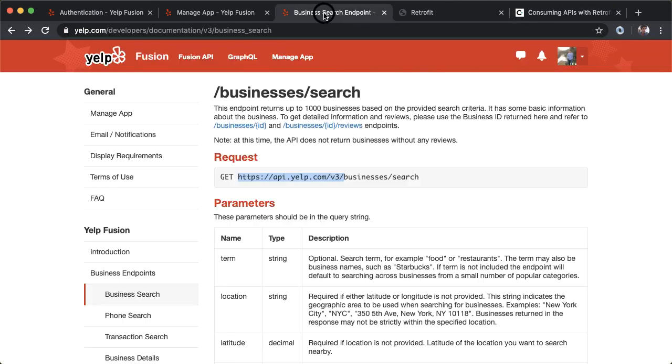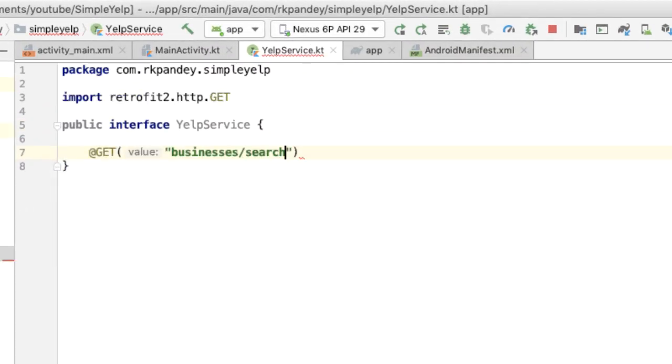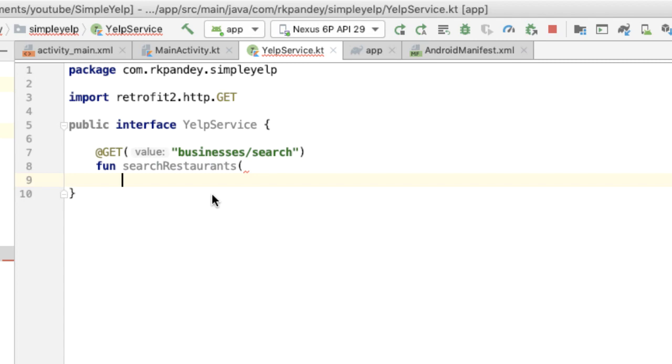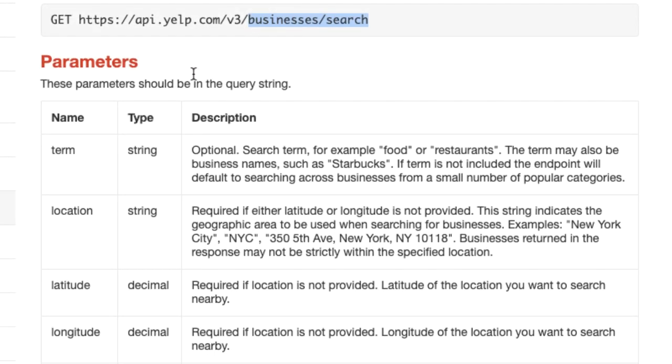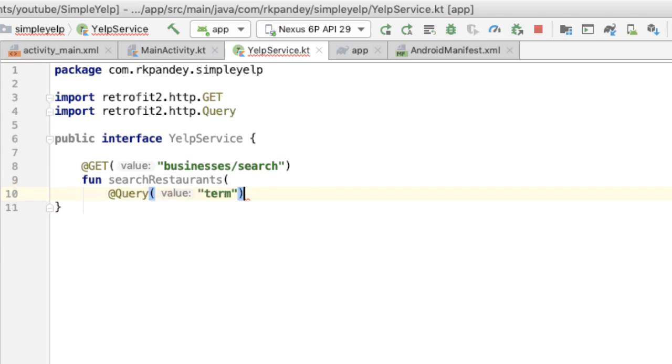So let's go back to the documentation, and the endpoint is businesses/search. So I'm going to say GET businesses/search, and then function search restaurants. And if you recall, there are 2 parameters that we will pass into this endpoint. First will be term, which is a string, and the second is a location. The way this works with Retrofit is we're going to describe these as query parameters. So I'll copy this term and we'll say query term, search term. You can call the name here whatever you want. And then one more query will be location.